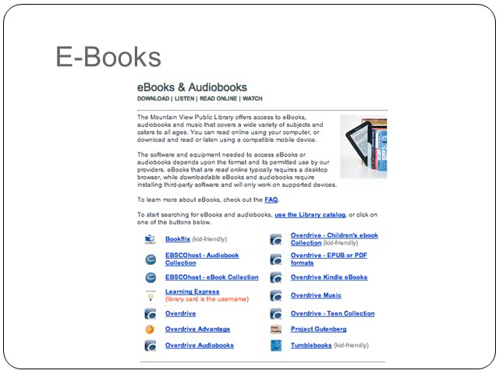The library provides access to ebooks from a variety of providers. Patrons can find ebooks either by searching the general catalog or by using the links shown here to search a specific provider's offerings directly.